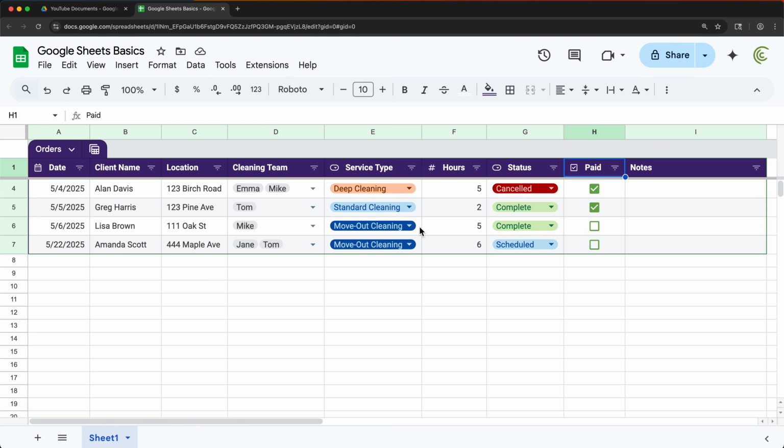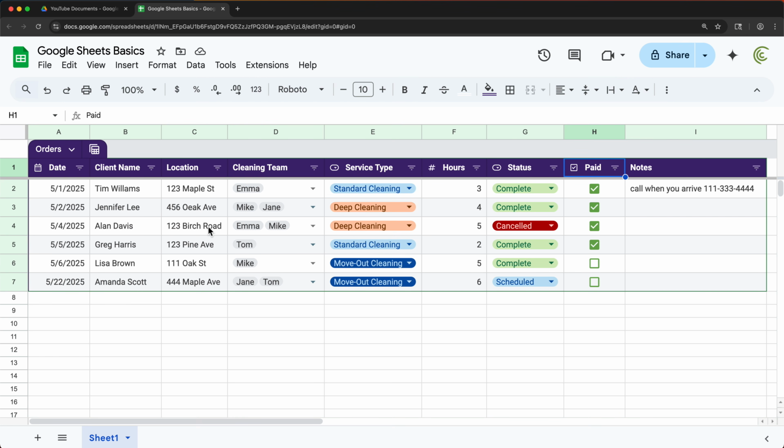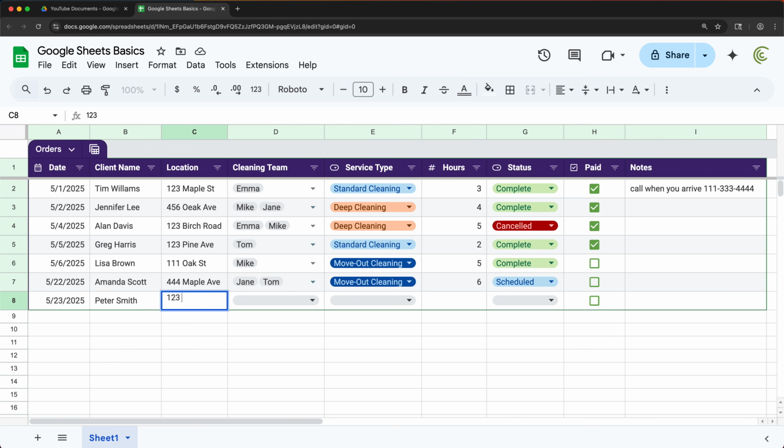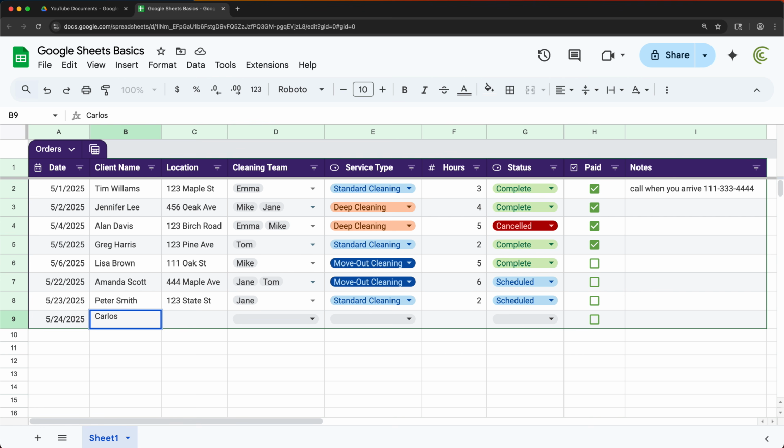Now, in addition to filtering data, you can also group your data. For you to see how that works, I'm going to add a couple of more rows to this table. Let me add a couple of more data points. Okay, so now we have a couple of more lines. So let's say I want all the standard cleanings grouped together, deep cleanings grouped together, something like that.